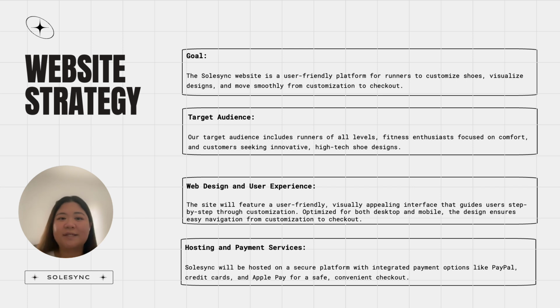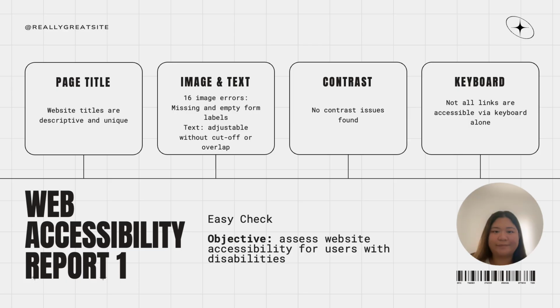SoleSync will be hosted on a secure, reliable platform that supports e-commerce features. Integrated payment options including PayPal, credit cards, and Apple Pay will provide users with a safe and convenient checkout experience. Now we will move on to the web accessibility reports.